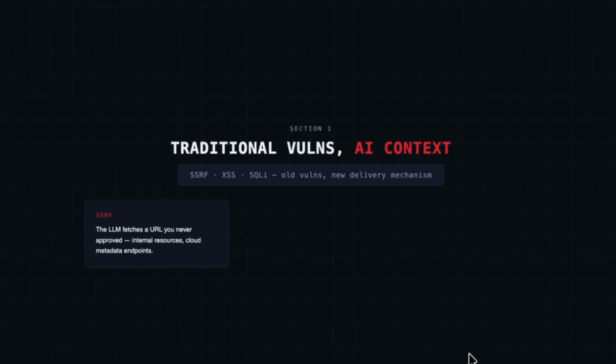SSRF, server-side request forgery. It happens most often when you let the model fetch URLs or make HTTP requests based on user or model generated input. Craft the right prompt and the model requests internal network resources, cloud metadata endpoints, things that were never meant to be reachable.